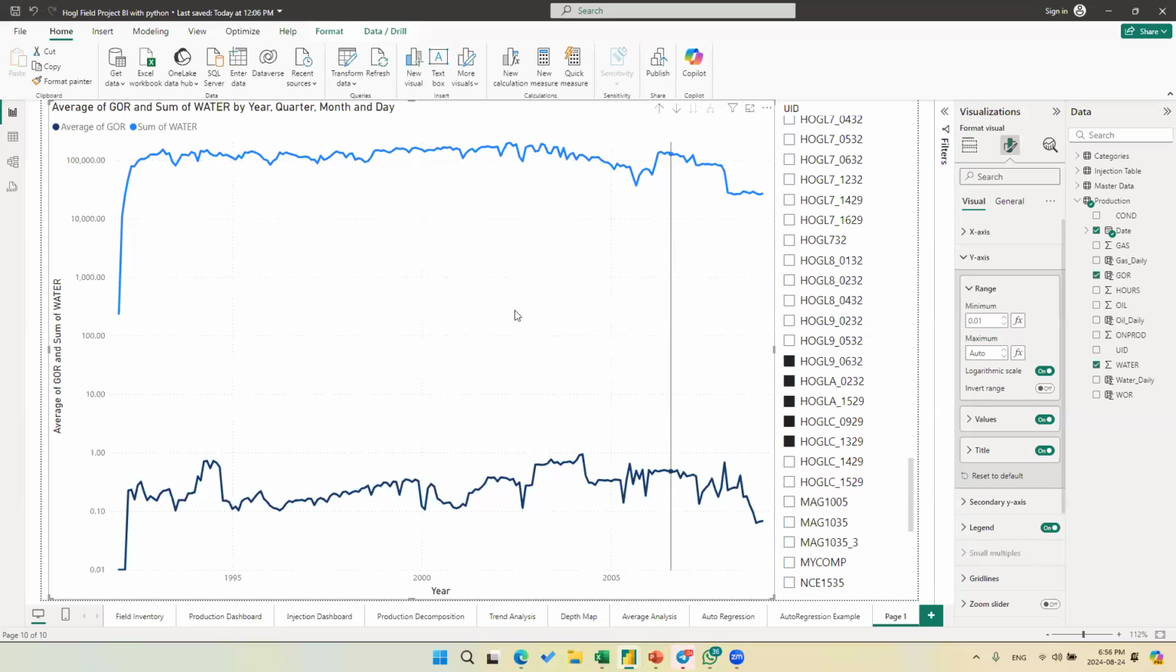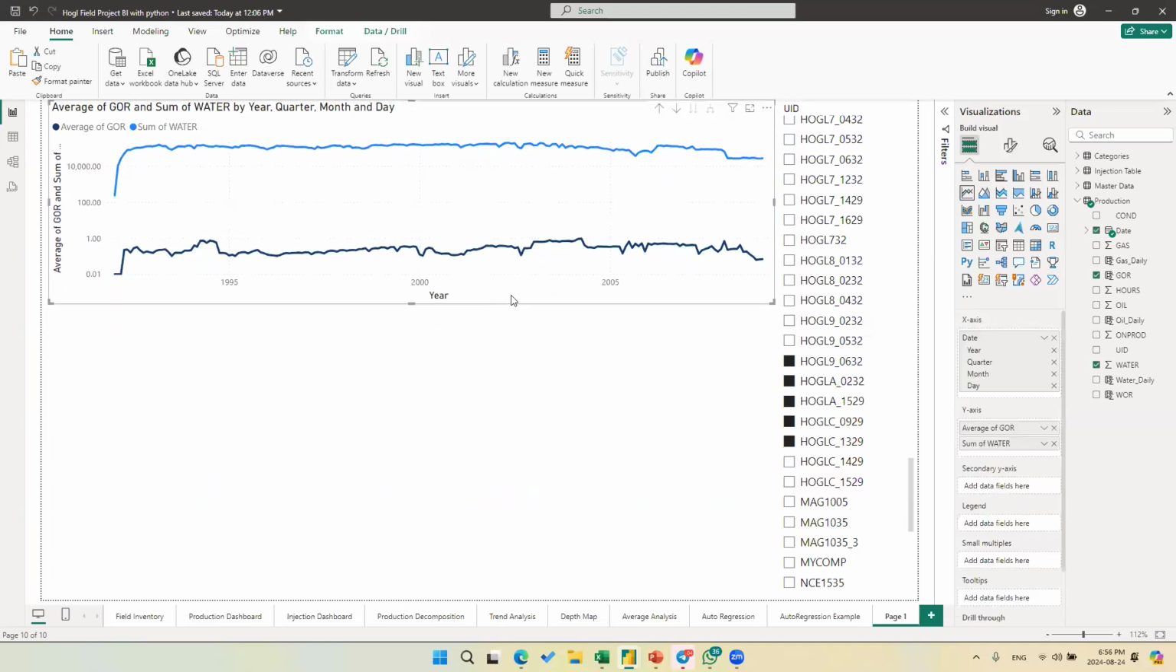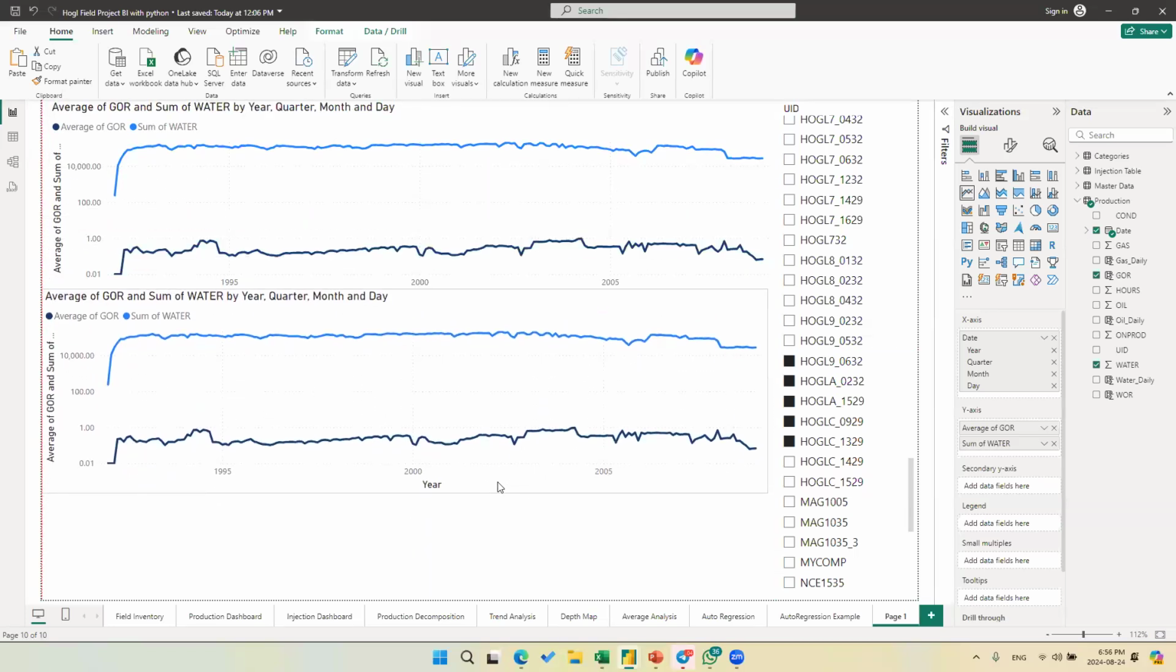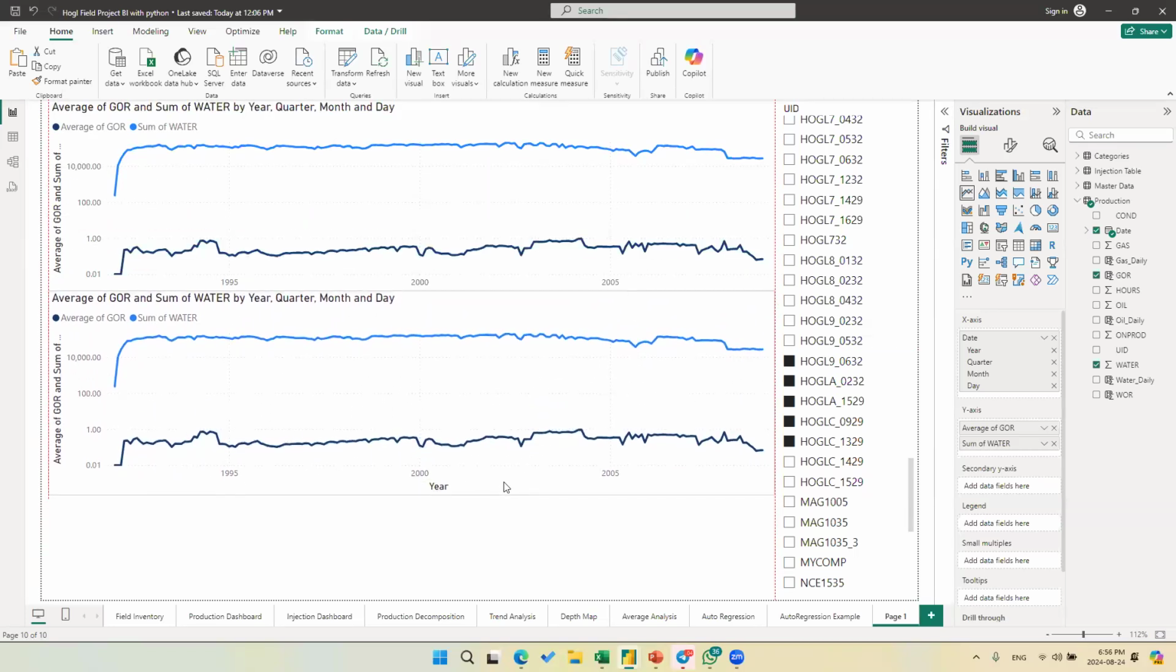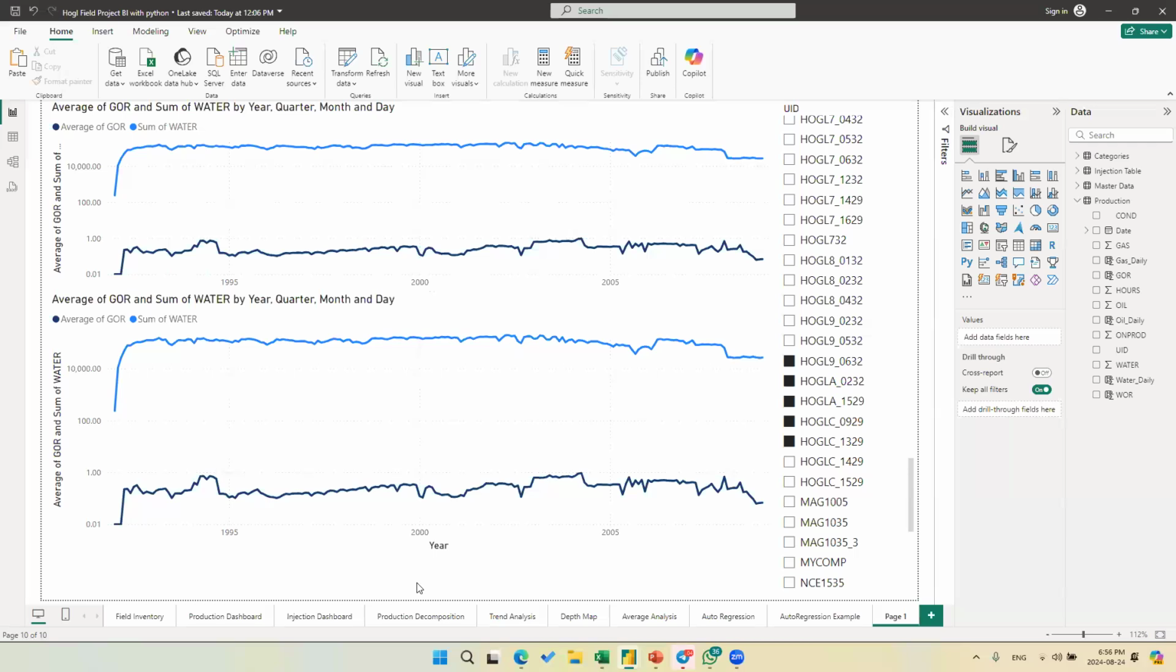It's not about only a single plot. You can also have multiple plots at the same place, by just copying and pasting something like this. Many things can be done with Power BI. One of the things that we can do with Power BI is creating time series analysis.